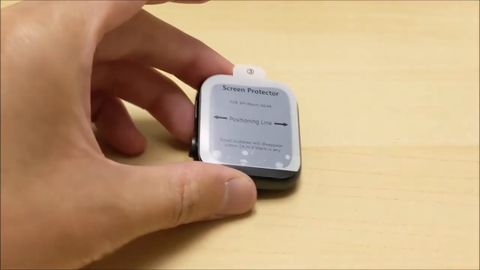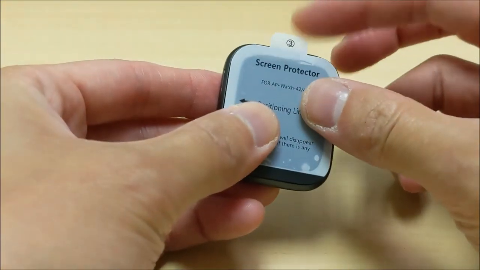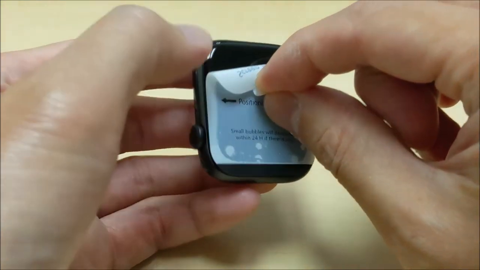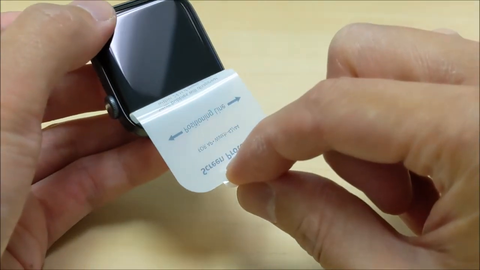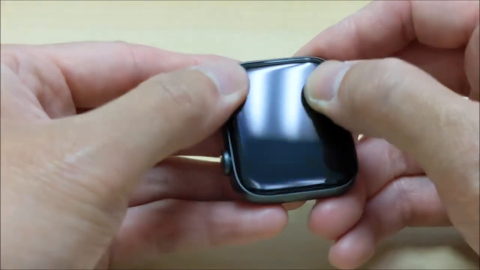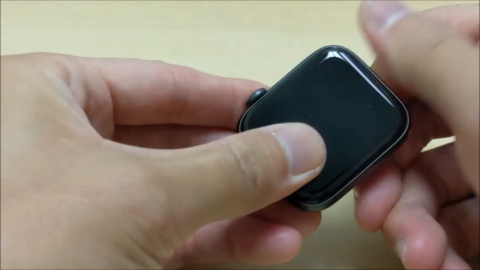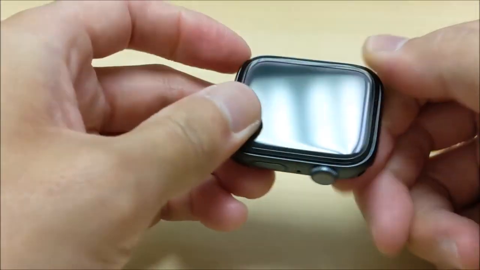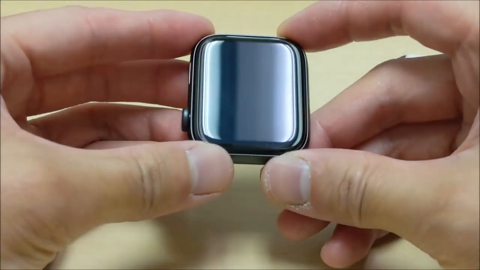Okay, so final step is to remove this top layer, number three. So let's go ahead and peel it back. And you can go ahead and press along the edges. There you go.